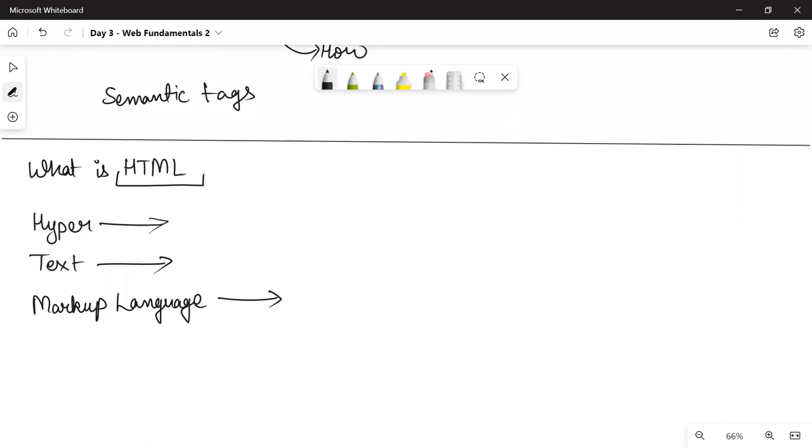So let's start with the first one. We'll start with hyper. What is the meaning of hyper? Hyper basically means the functionality of navigation.